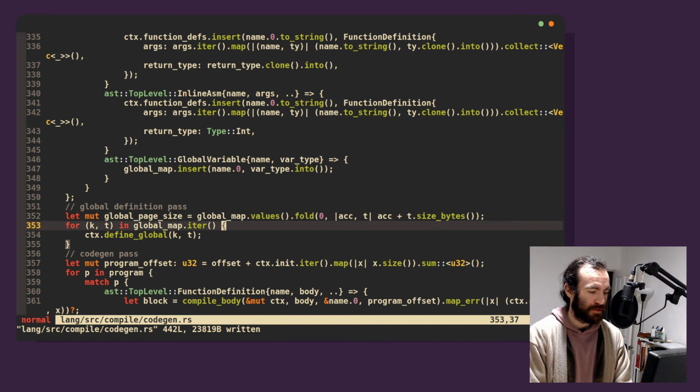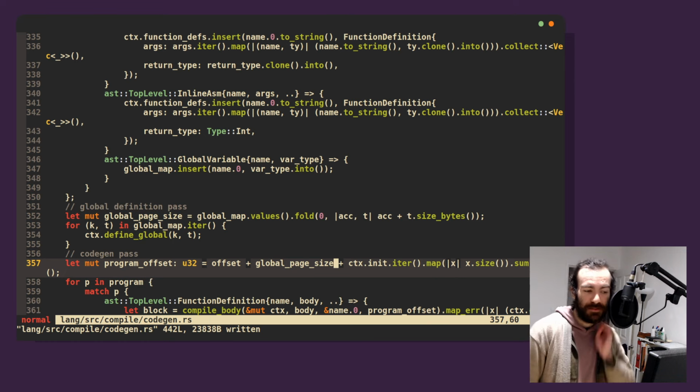Okay, so that's good. Now the global. So now we just offset this by the global page size.